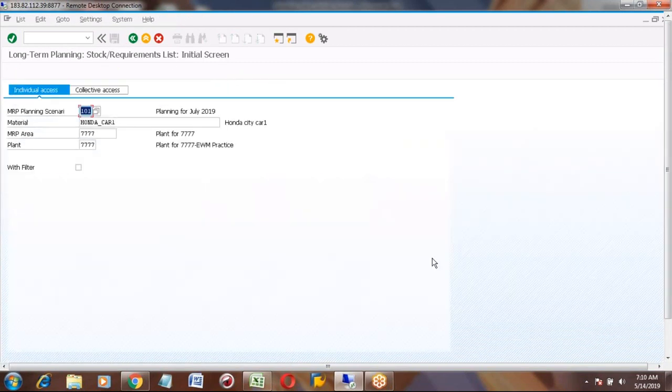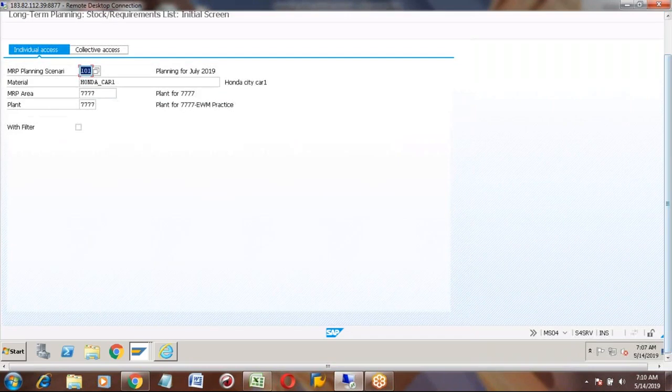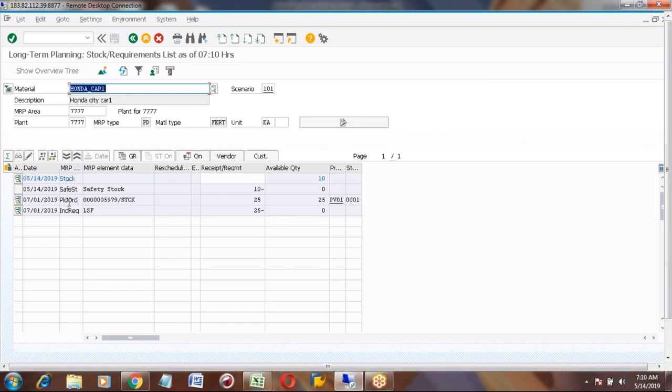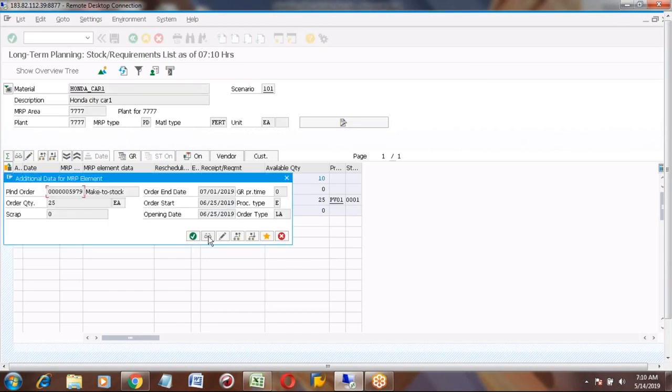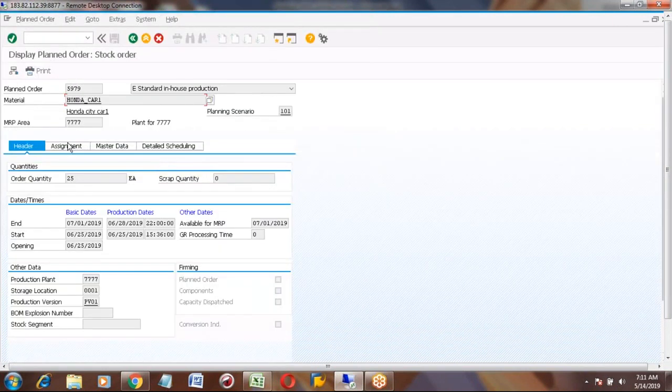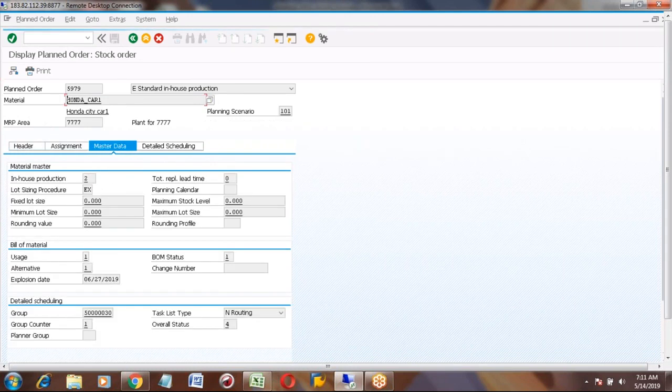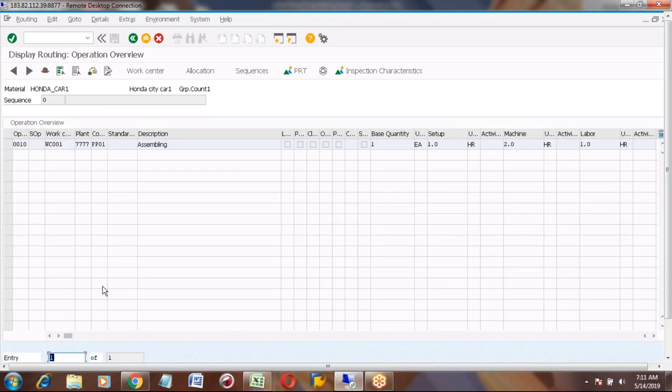I think you can go to routing maybe. Routing only. I showed you the routing. No, I saw. I thought maybe something. This is a planned order. And in the planned order, you can see the group means routing. You double click it. It will go to this one.